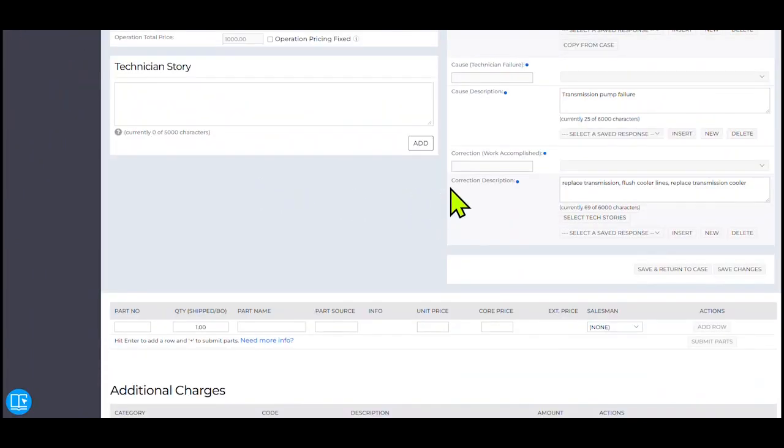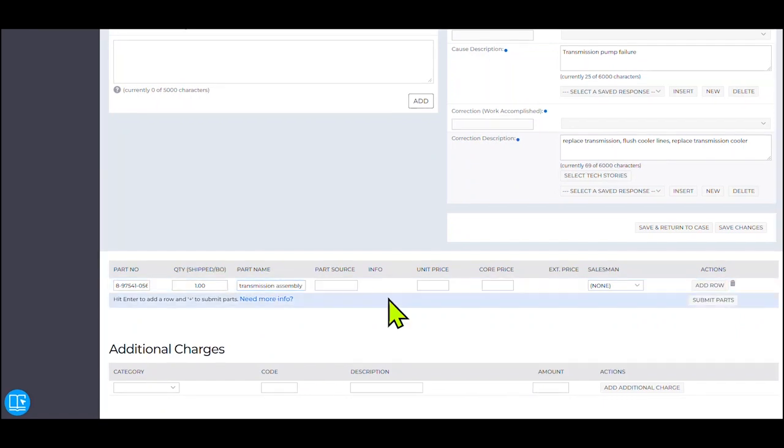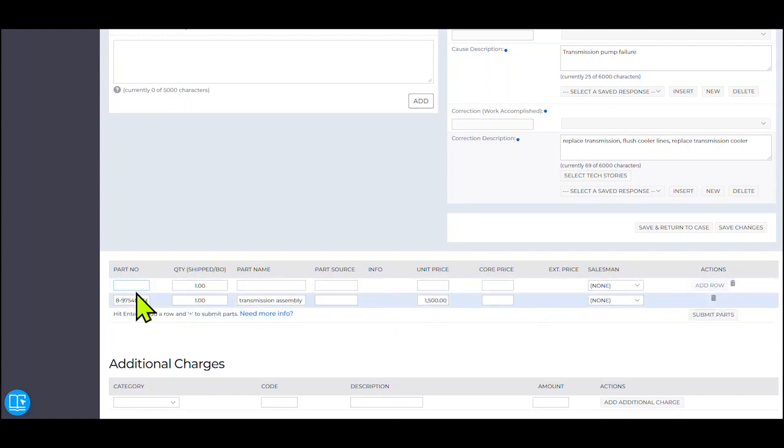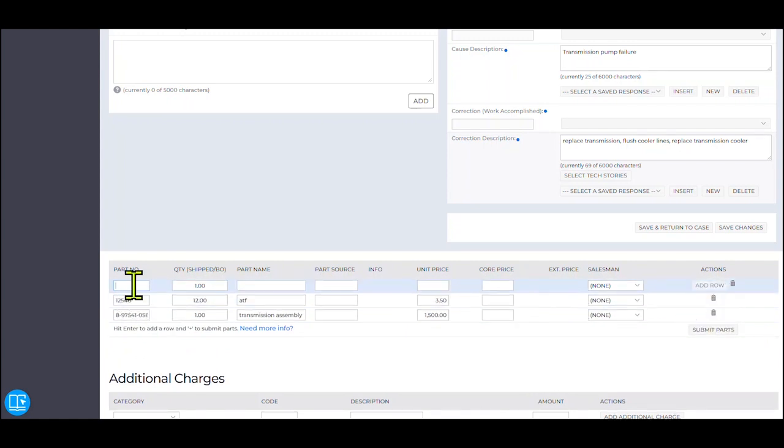After entering your correction description, scroll down to find the parts section. Enter in the failed part number and the part name. Enter in the price and click Add Row to add additional parts. Continue until all parts are added.